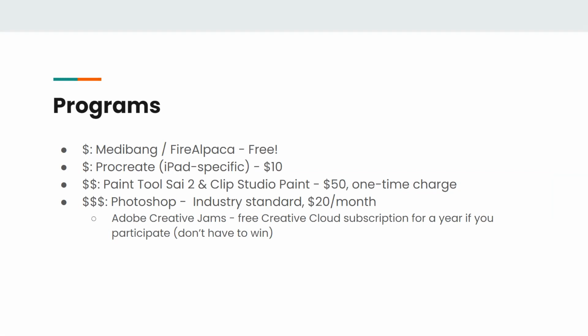Unfortunately, it's extremely expensive. It's around $20 a month, or maybe you could get it a little cheaper with a student discount. But a really great way to still be able to get Photoshop without paying for anything is to enter these things called Adobe Creative Jams. They're design-a-thons by Adobe, and if you enter and participate, you don't even have to win, you'll get a free Creative Cloud subscription for up to a year. And that's what a lot of us did at SB Creative Lab to get our free subscription.